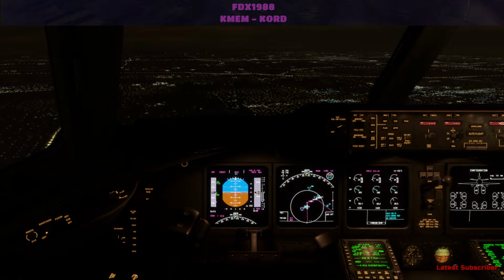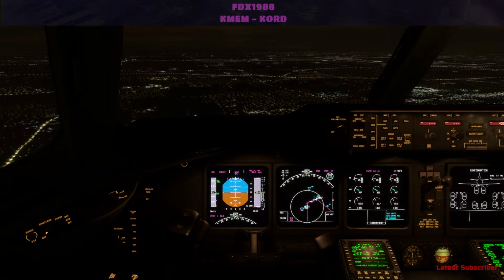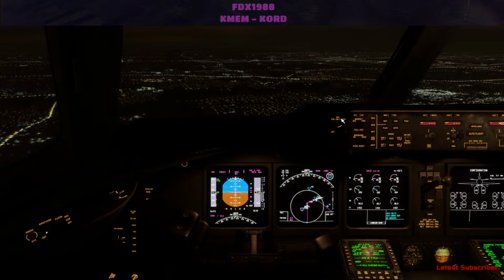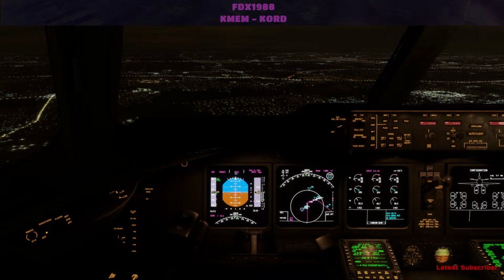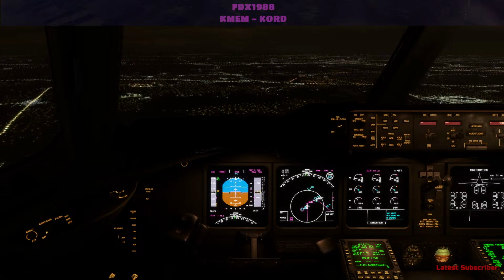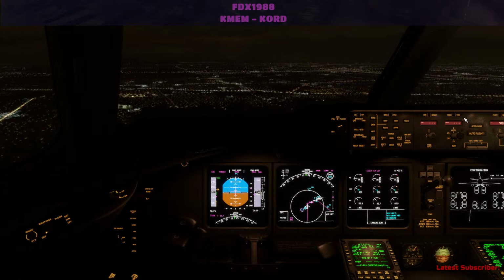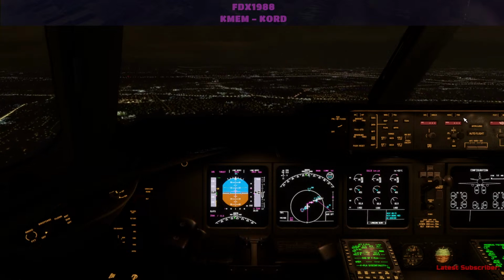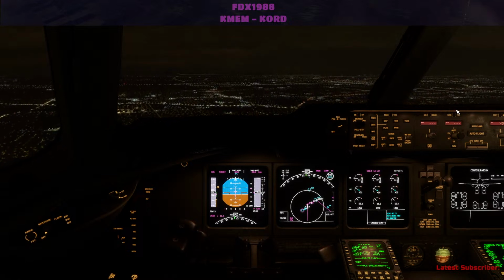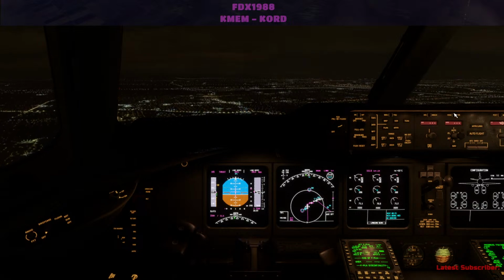Traffic, Beaver 2038 is taking off, taking off 28 right, O'Hare traffic. O'Hare traffic. FedEx 1988 heavy, out to turn final, ILS runway 10 center, 4,000, 10 miles out. O'Hare traffic.